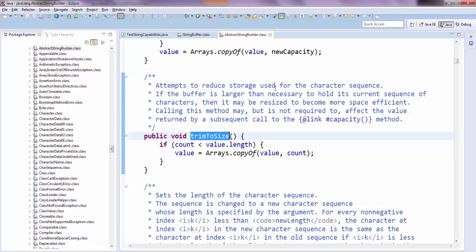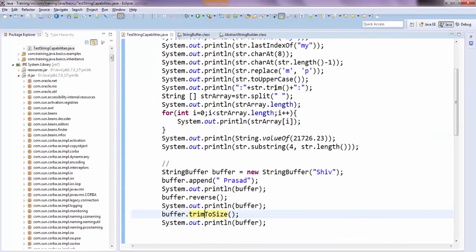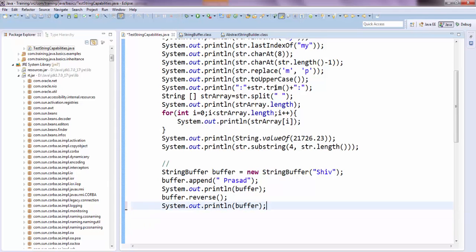Calling this method may, but is not required to, affect the value returned by subsequent calls to the method. So it is more about saving memory. Internally, if you say buffer.trimToSize, it will manage the space, so it will not impact what we visualize in the output. It is completely on the JVM side.